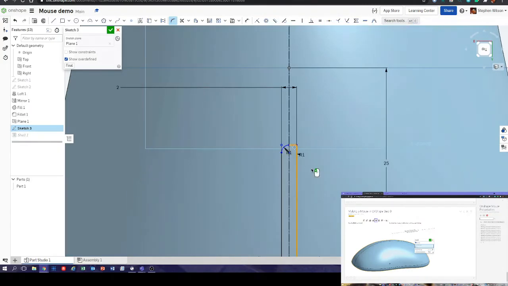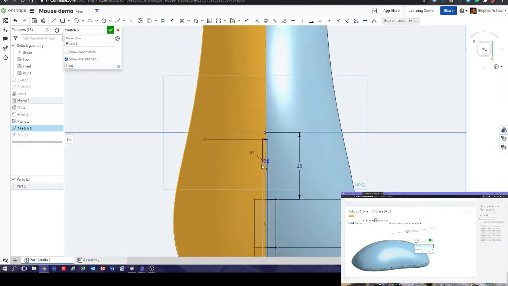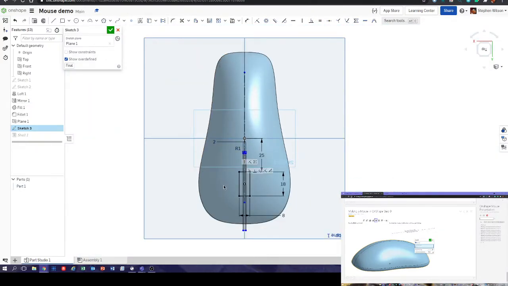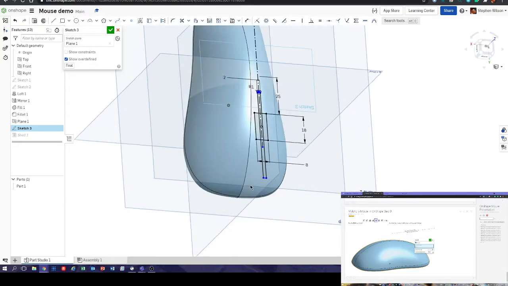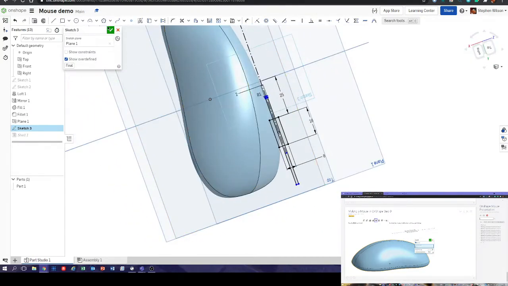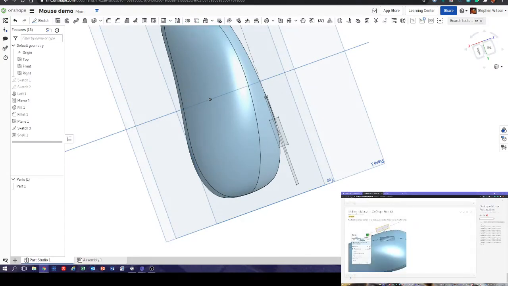There we go. Right, okay, so oopsie daisy, what's going on there? There we go, just move that out of the way. Right, so we've got a radius 1 fillet there, and that's just going to drop off the end. Let's see if that works, shall we? We can always come back and delete that. Right, okay.